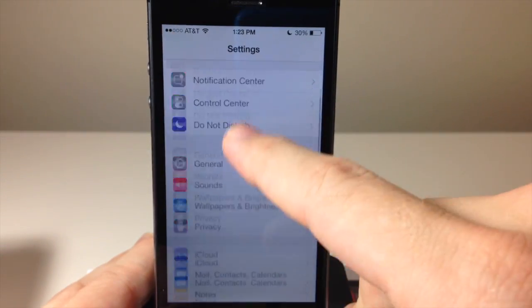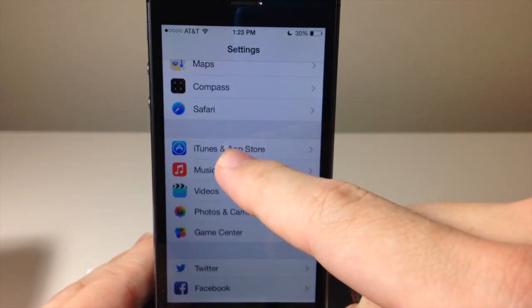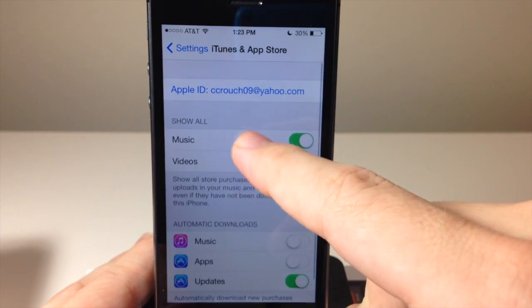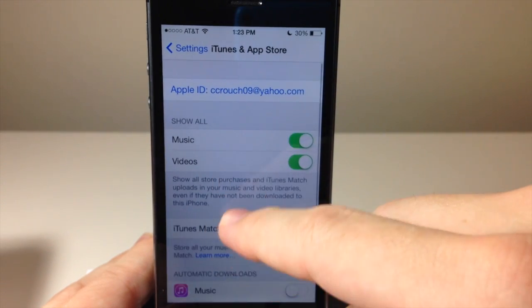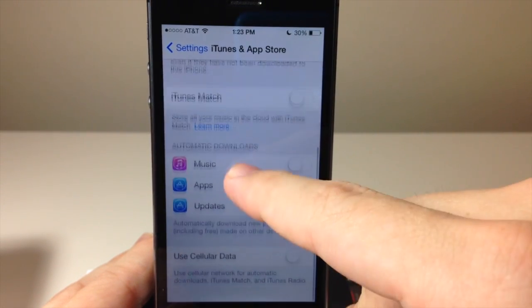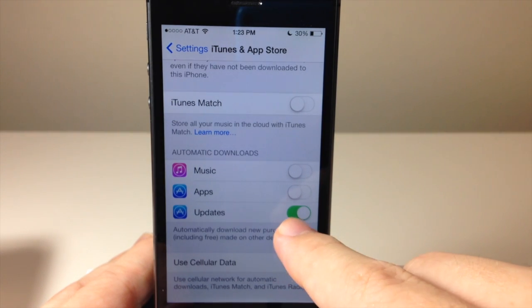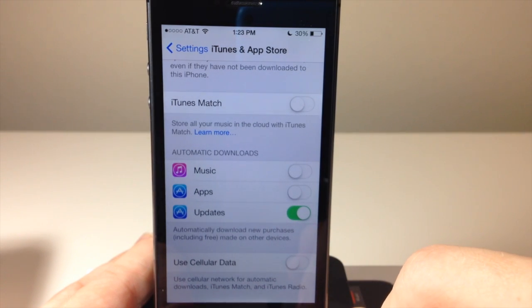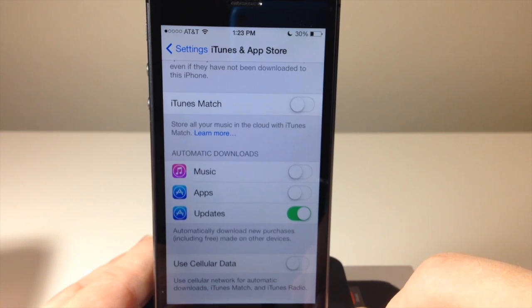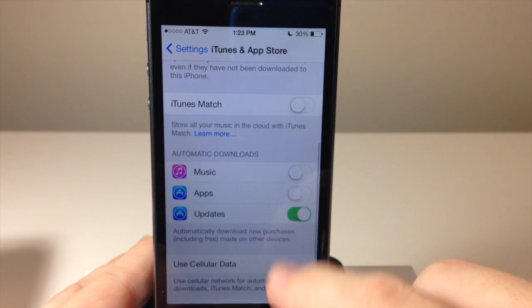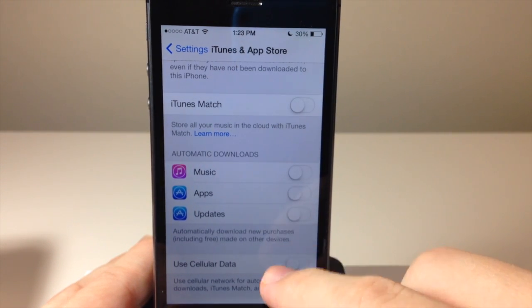And we're going to scroll down to iTunes and App Store right here. And if it let me scroll down, there we go. You can see here is the toggle. So if you turn it on or off right there. If it's on, then it's going to automatically do new updates whenever it needs to. Now you can turn that off just by hitting that toggle right there. Just like that.